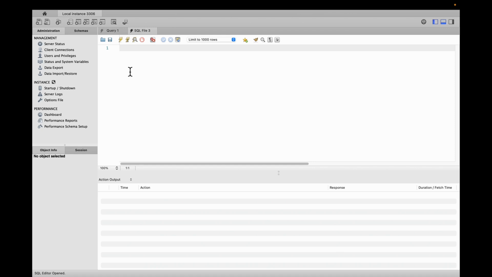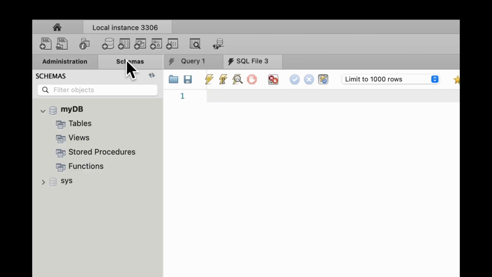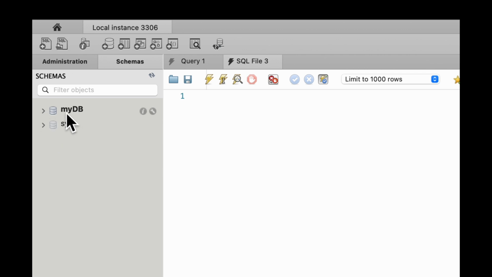But first of all, let's go to your schemas tab here. Click on refresh button here. You'll see two databases here, MyDB and SYS. MyDB is a database I created for myself, and SYS is an internal database which MySQL uses. But it is in read-only mode. You cannot make any modification on it.